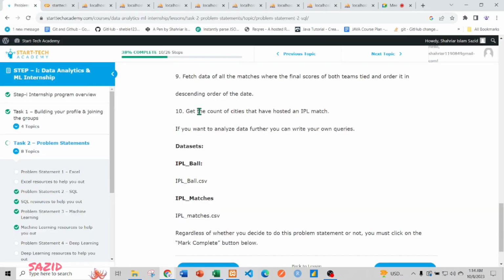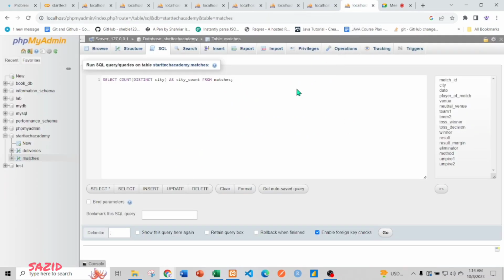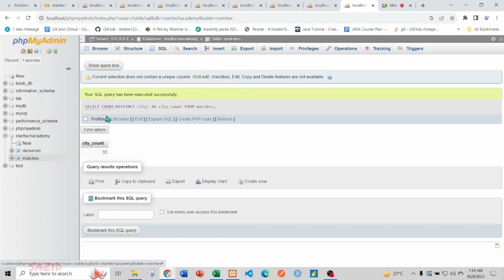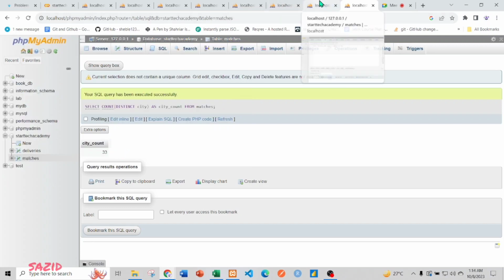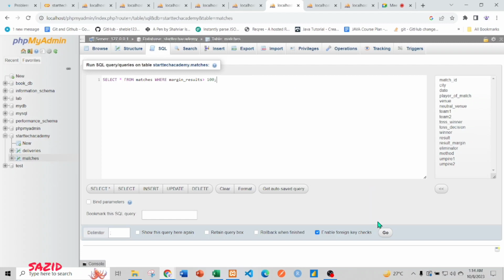Now the last problem here is to get the count of cities that have hosted IPL matches. So the last query I solve is: select count distinct city as city count from message. Then after clicking the go button, we see that the result is a city count of 33. For every query I write in this section, you can click the go button and then see the result. This is the SQL problem solving that I show for everybody.